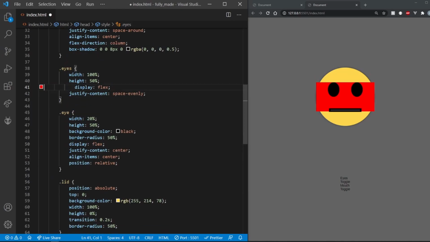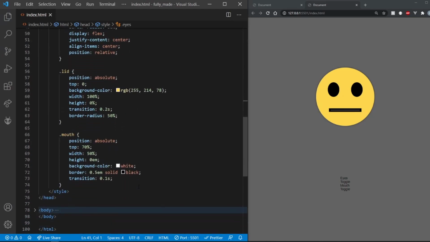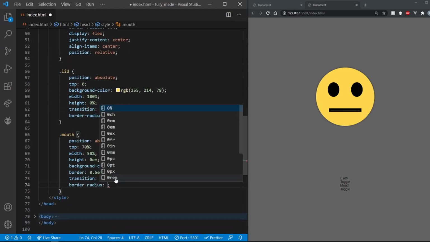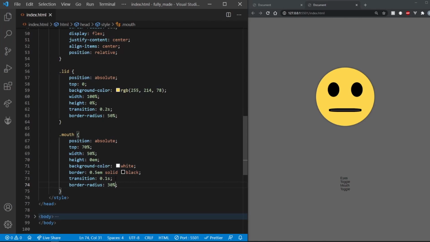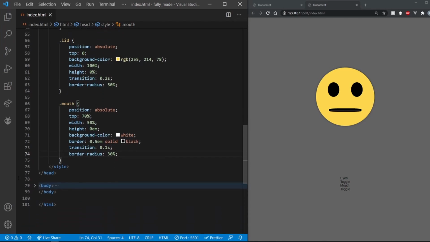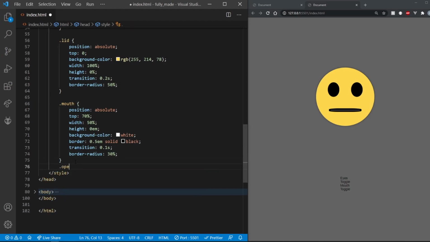I'm removing the red square for now, since we don't really need it anymore. Also, if you add a border radius to the mouth, it will look a little better and not square when it opens up. Now that we're done setting up the face, let's come to the animation. This is rather simple, and all we need to do is make the final states.